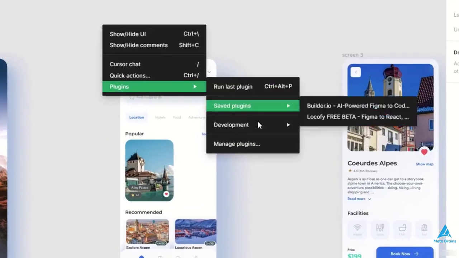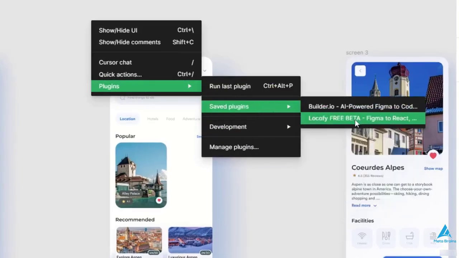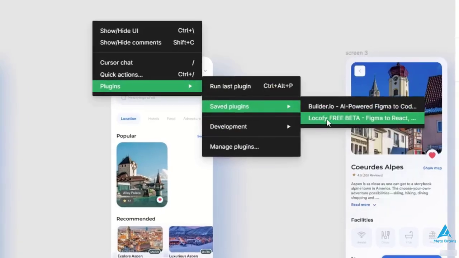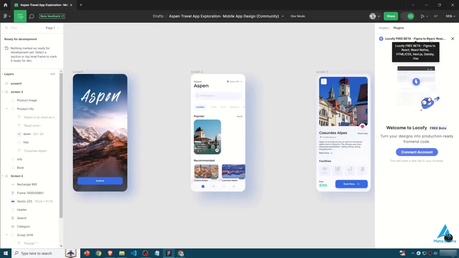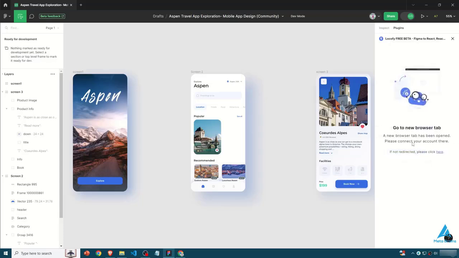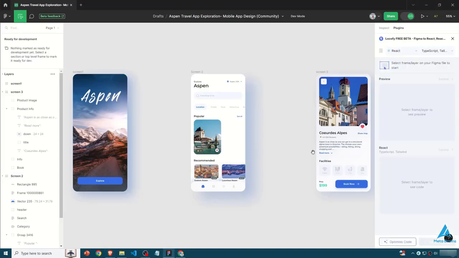In my saved plugins, I have Lokify. With Lokify, you can choose different programming languages and frameworks, including React and Next.js. After selecting your preferences, you can see that various languages and frameworks are available. You can set up your account by linking it to your browser. I have already set up my account, so it opened without any issues.